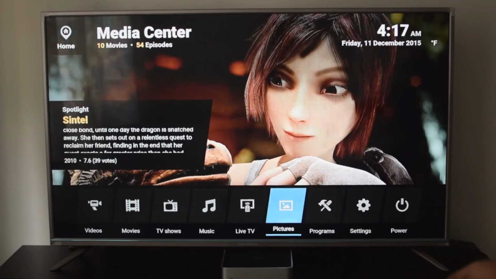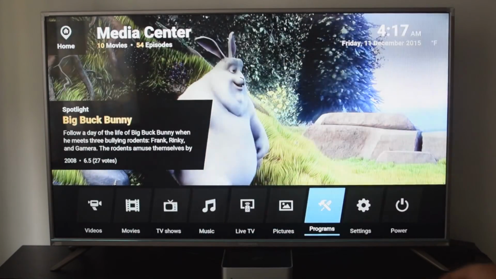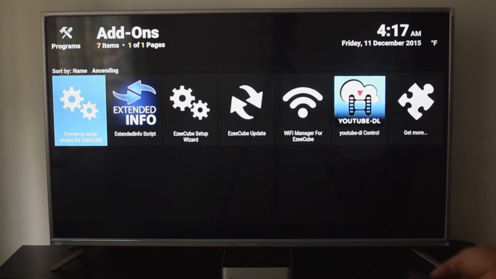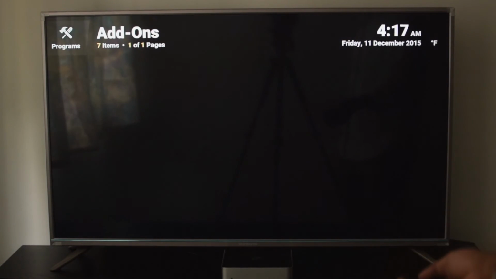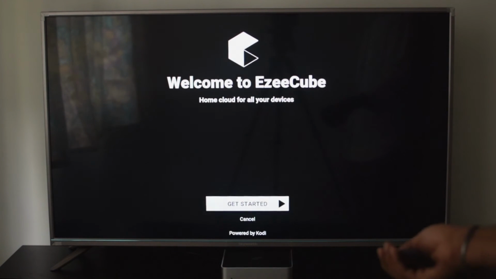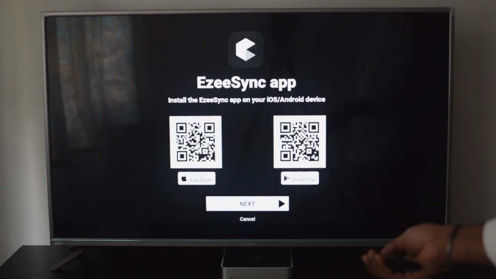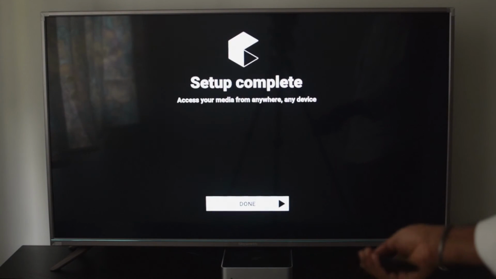Get populated, and then these are the setup programs. So if you want to set up from scratch, you can go to Eminence Setup Wizard, and you can again set up your Wi-Fi here, etc., etc. There you go.